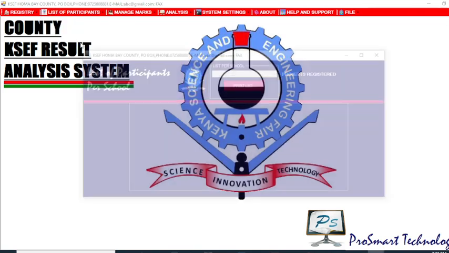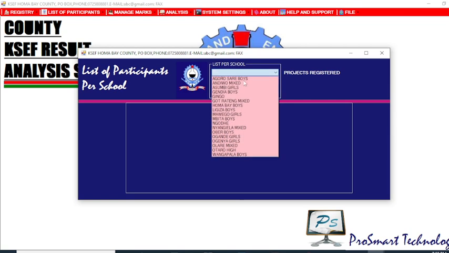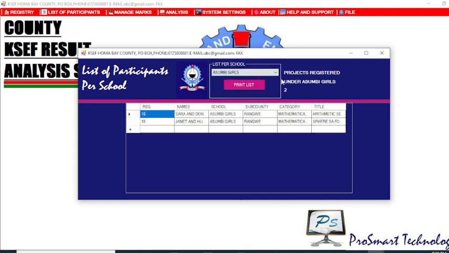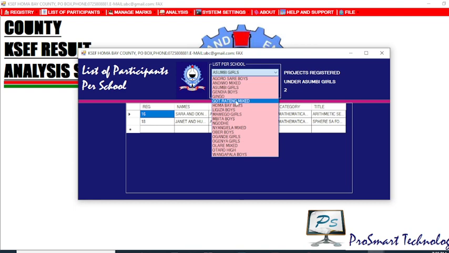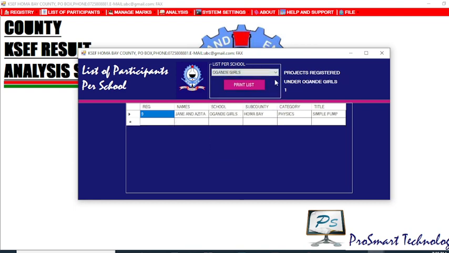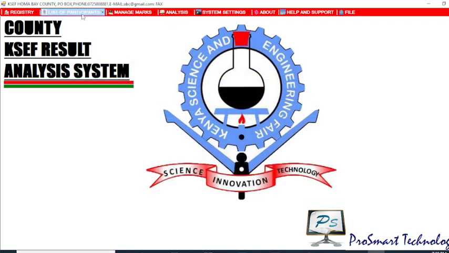You can even view from each school. All the schools which have been registered will be here. So I go to Surrey, 1 project, Asumbi, 2 projects, Trating, 3 projects, and so forth. And you can print those reports if you like. So that is how you will view participants.